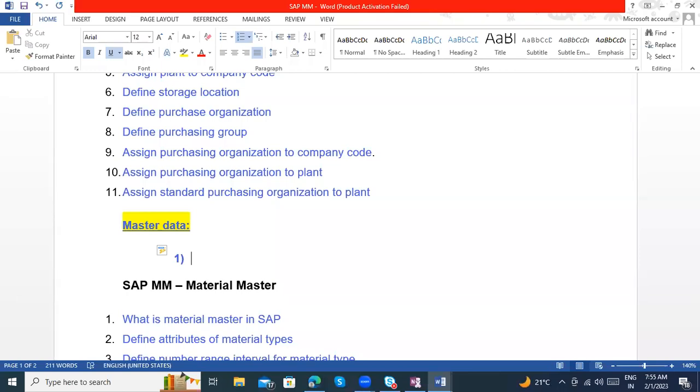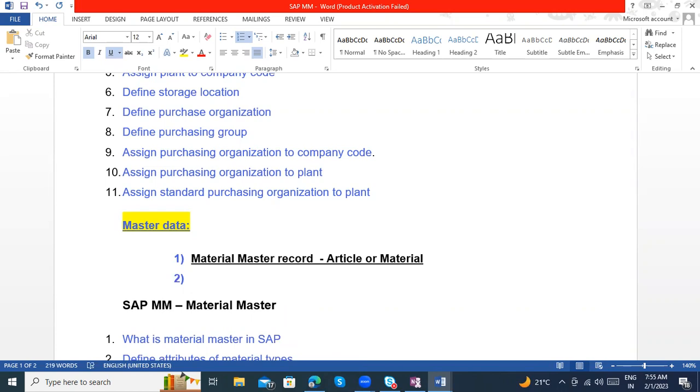So what information is required? As we discussed, we require the material master record, the material information. So we have the material master record. This is for articles; you can say article or material, both are the same.